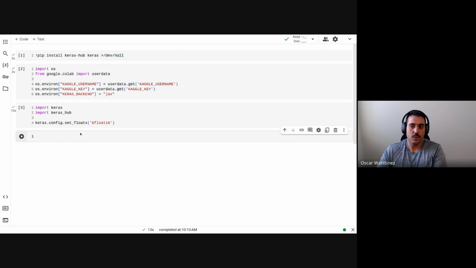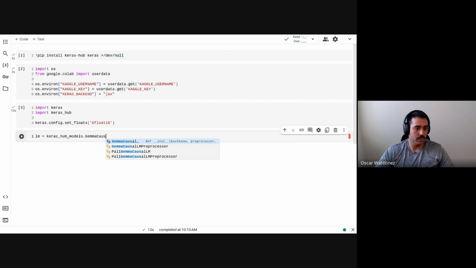Okay, and now I'm going to load the actual language model. So let's call it LM. I'm going to say keras_hub.models.GemmaCausalLM.from_preset. And here I'm simply going to download the weights using Kaggle. This is why I needed to have my Kaggle account set up. And we're going to download the instruct 2B English.